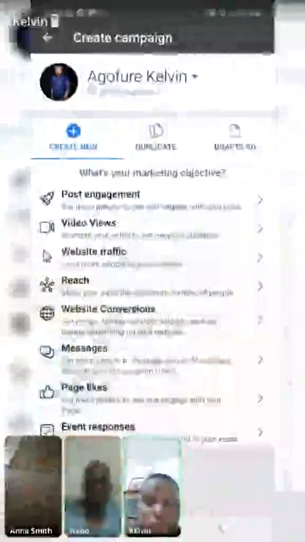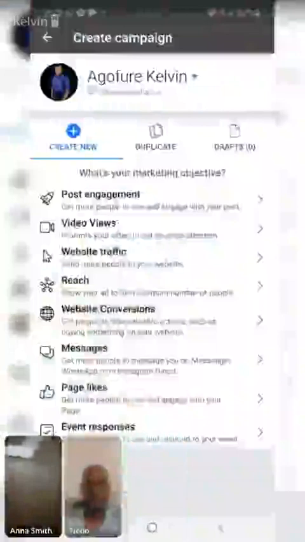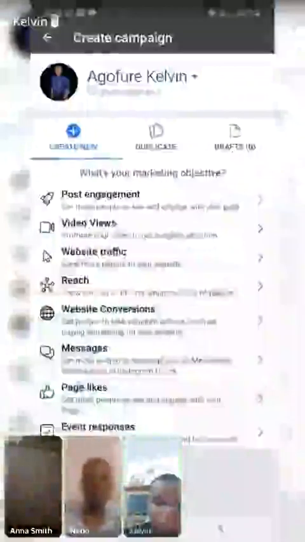So you can use message. You can run ads for messages here. You can run ads for page likes. If you have a new page, you can run ads to get more likes. But before you do that, ensure that the page has been optimized. Optimized means you put some good pictures there, not just any pictures. Maybe go to a studio, snap a good picture, and put it there. You can also run an event response ad.